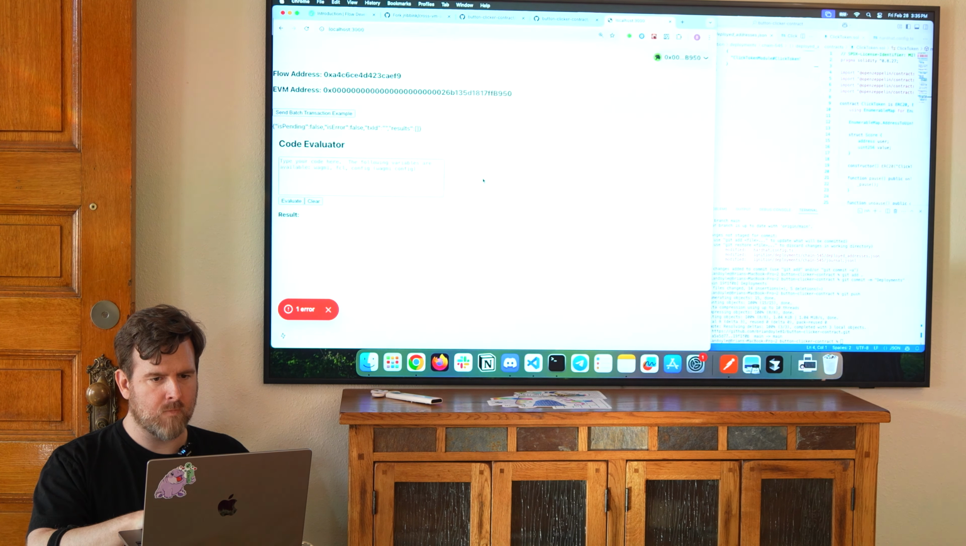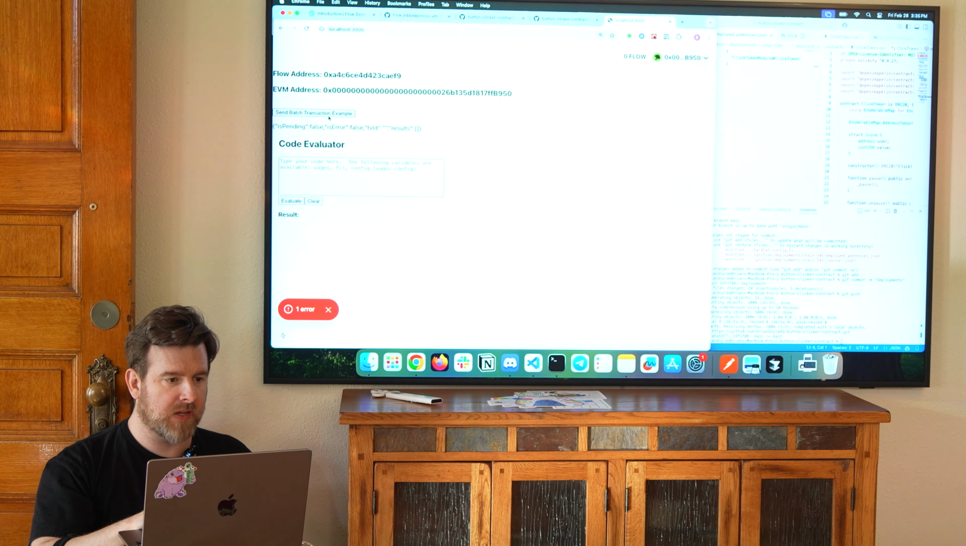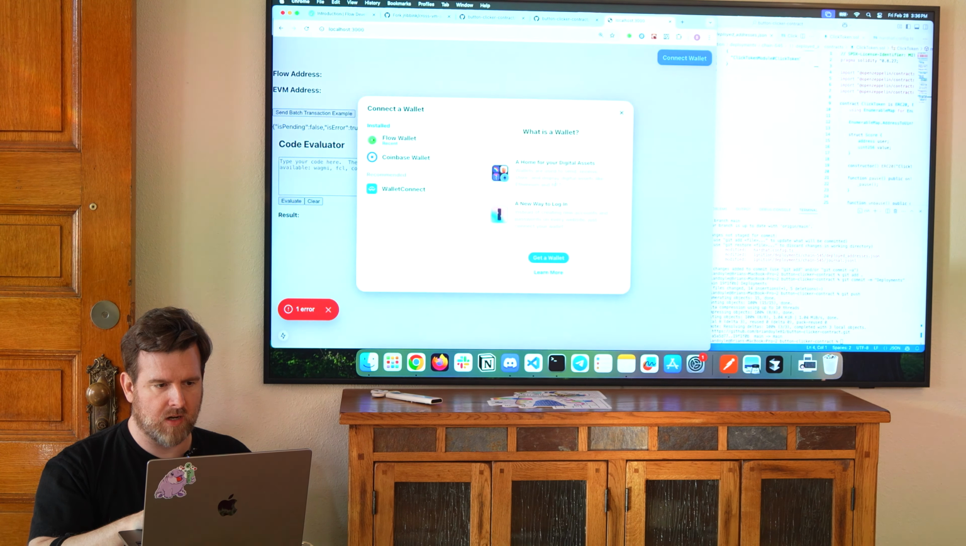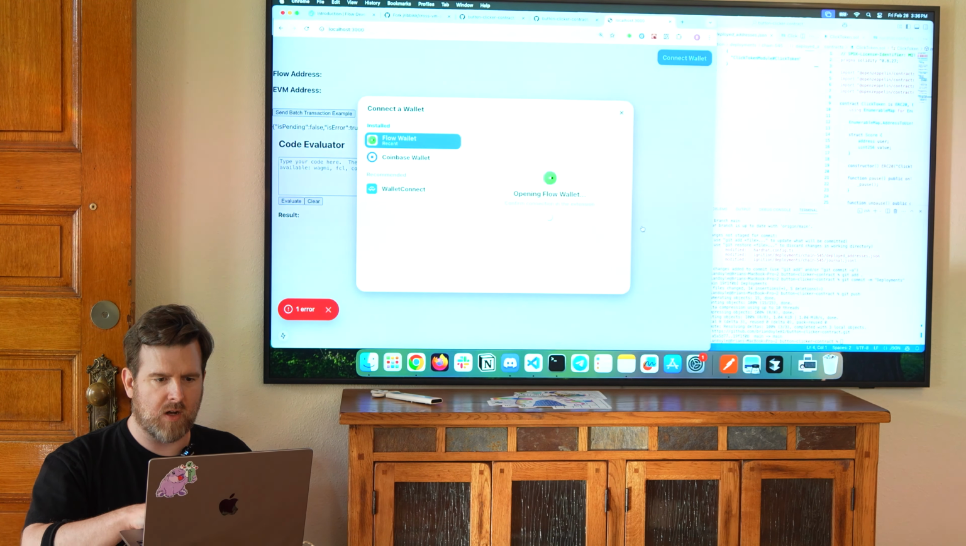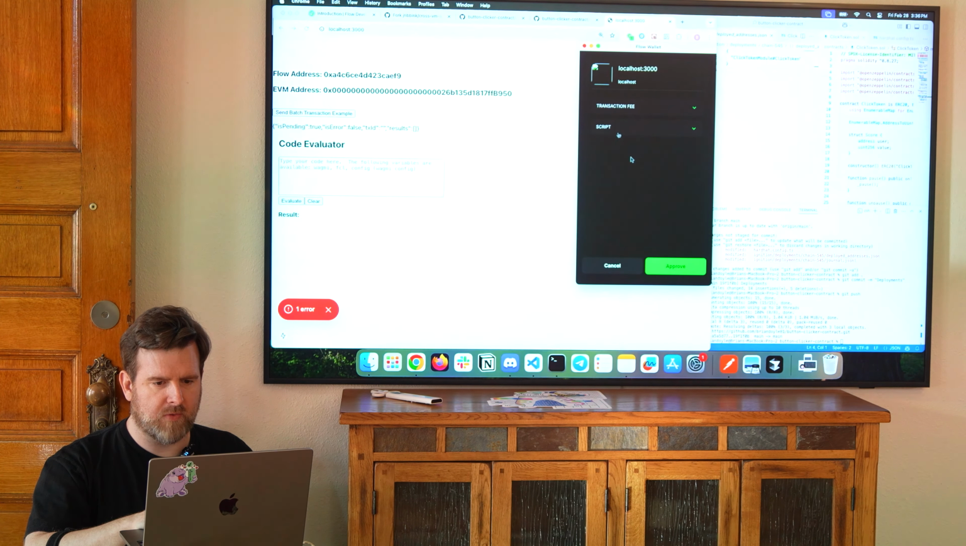Okay, so we've got an app. I've connected to it with the Flow wallet. And we can see that. And we've got a button here that says send batch transaction example. Now it's going to error because it's confused about the state. So let's disconnect and reconnect. One more time. Okay, so we've got a transaction.